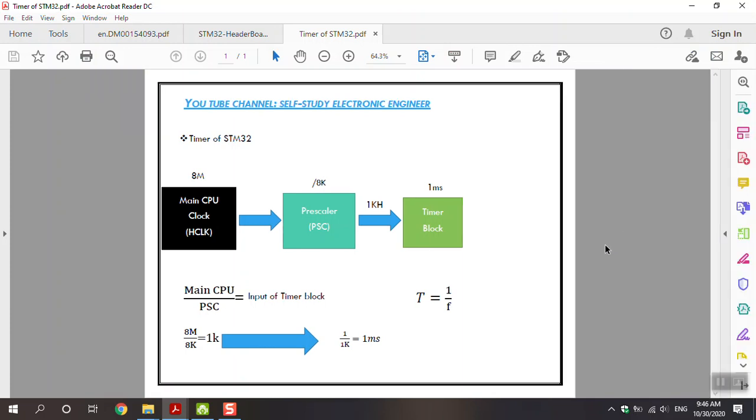This is a summary of timers. There is a lot to know about timers, but this is the part I want to explain. In the STM32, we have the main CPU clock, called HCLK. It can be different for different micros, but I use this micro. The internal clock is 8 MHz.